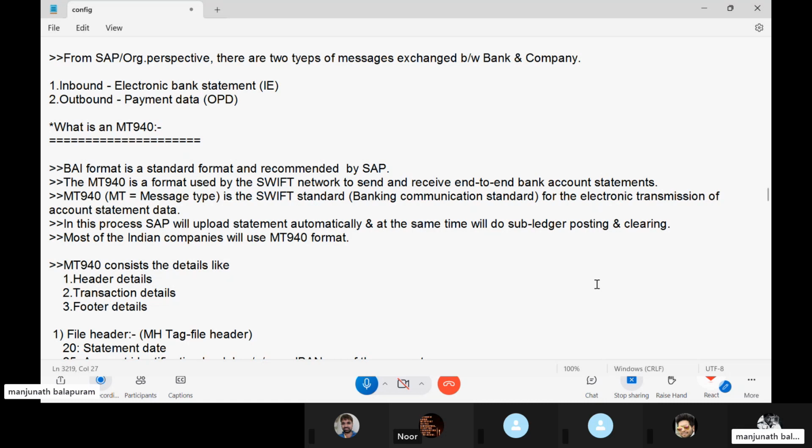In this process, SAP will upload the statement automatically, and we do subledger posting and clearing. Most Indian companies follow MT940. MT940 consists of header details, transaction details and footer details.